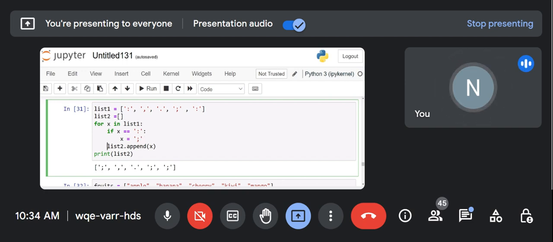And then list 2 dot append x. See, if the if statement is true, then only there will be a replacement as append goes on. The first thing is colon. Now it is replaced with the semicolon and appended. Next one is comma, appended. Next is full stop, appended. Next is semicolon, appended. Last one is colon. This condition is true, so convert it into semicolon and then append. That's it. Here's your result.